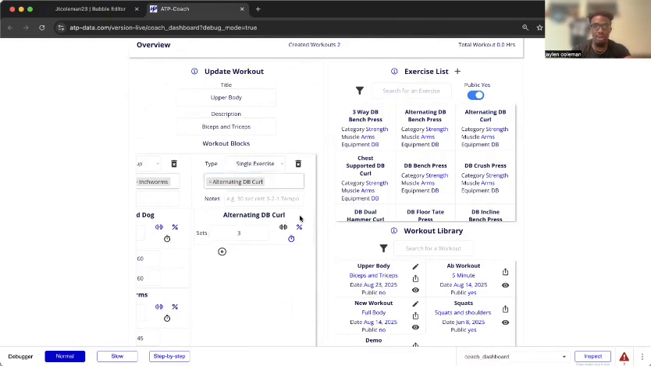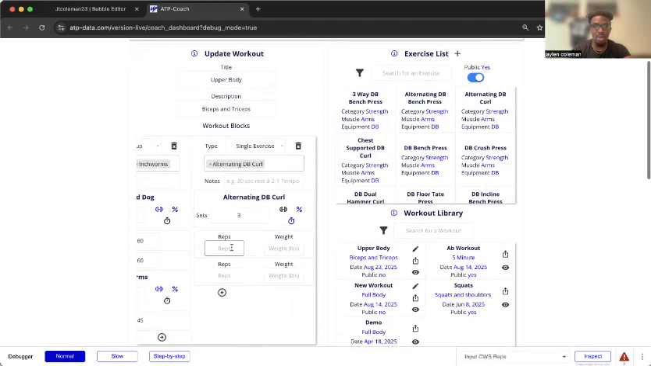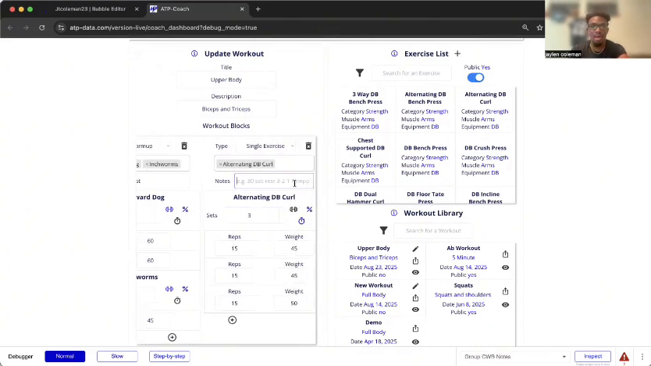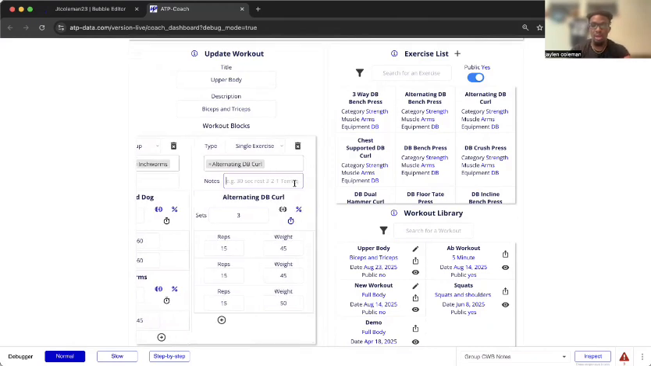Let's go 3 sets. So we'll have 3 sets, and then we can set the reps. So let's go 15 and then 15, and then we'll also be able to set the weight. So let's start with 45, 45, and then the last set, let's go up a little bit just to increase the intensity. If we wanted to have a note in here, we can. So before we had 30-second rest in between, let's say last five eccentric.